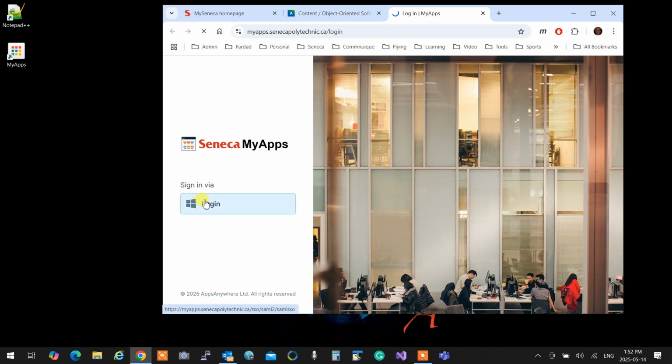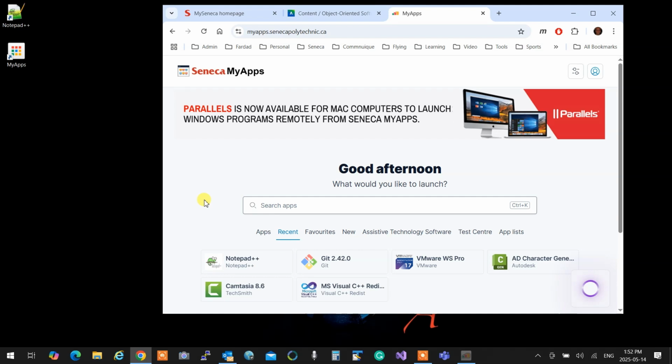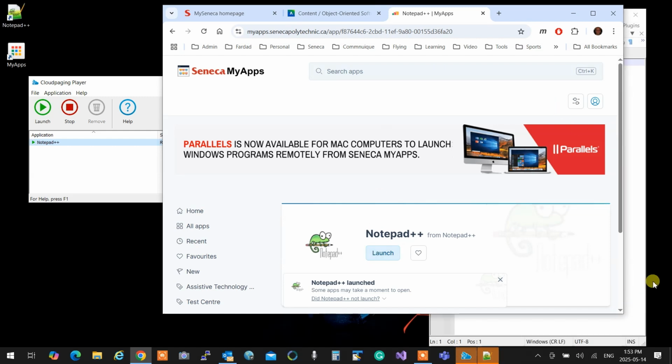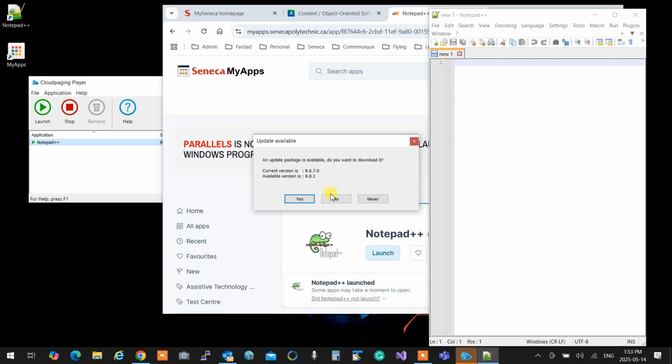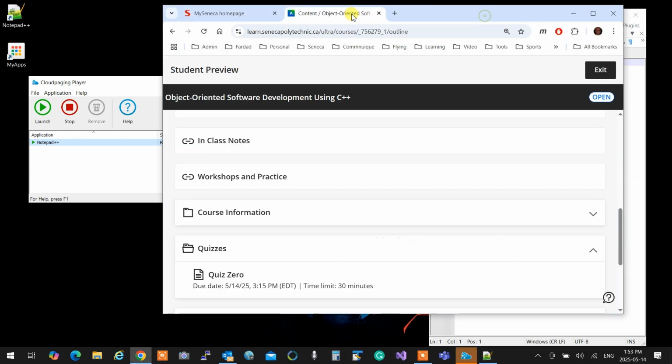Okay, you log into My Apps. You open Notepad++. There you go. So Notepad++ gets open. When it asks you to update, do not, say no. And then what you do, you close all the tabs. And if I see any tab is open, I'm gonna close it for you.